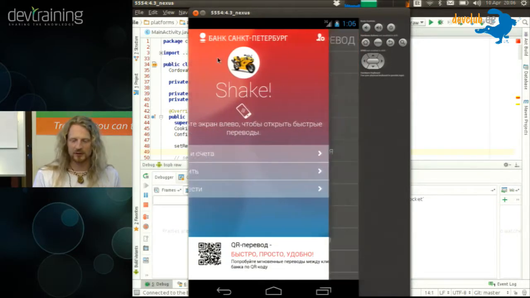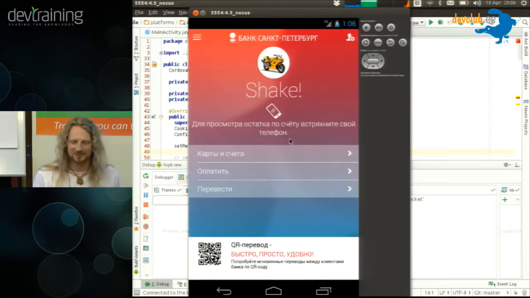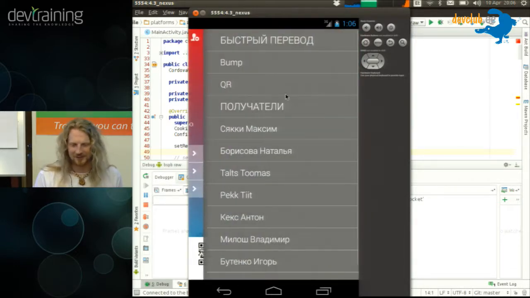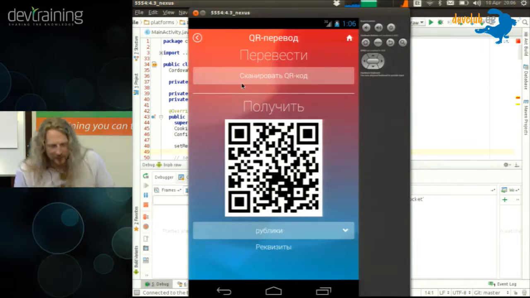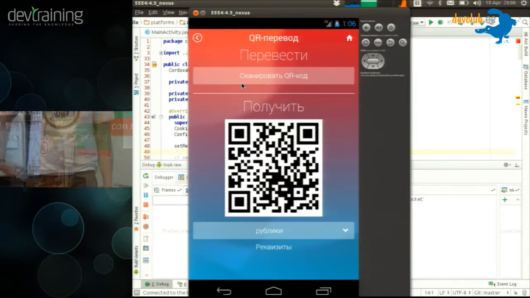And basically, okay, so you can do the QR here. Actually, maybe I can scan it with my mobile.